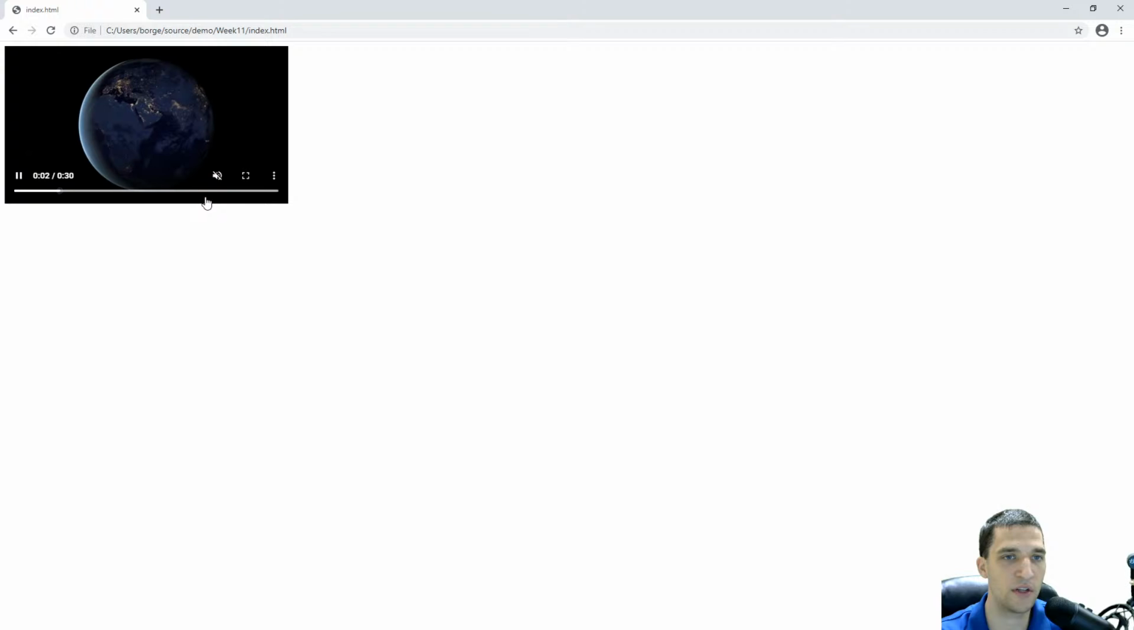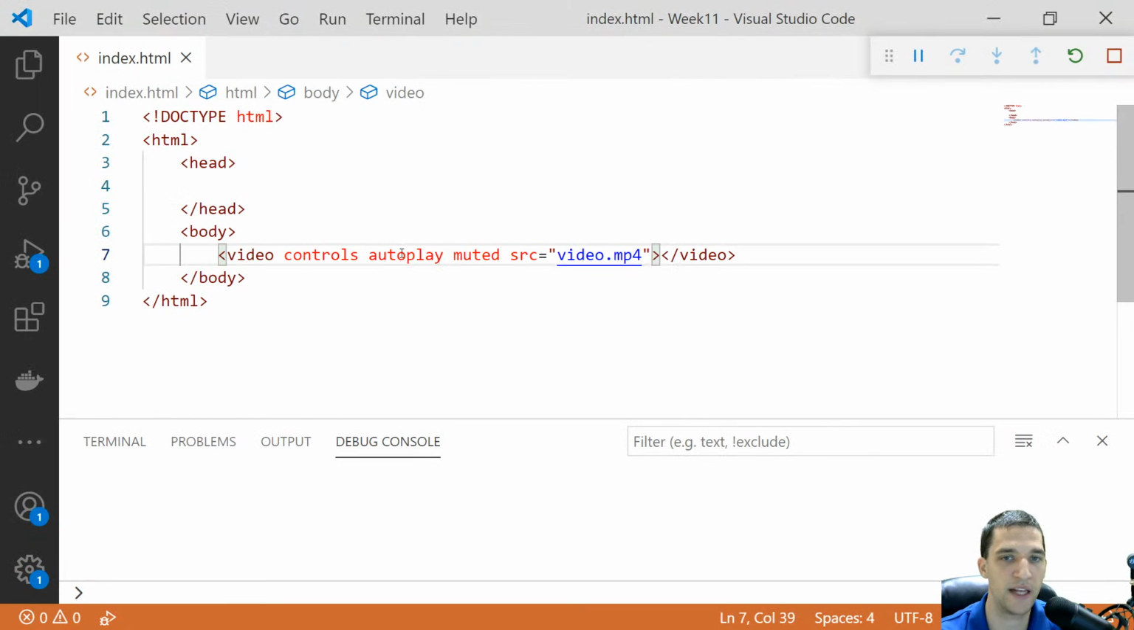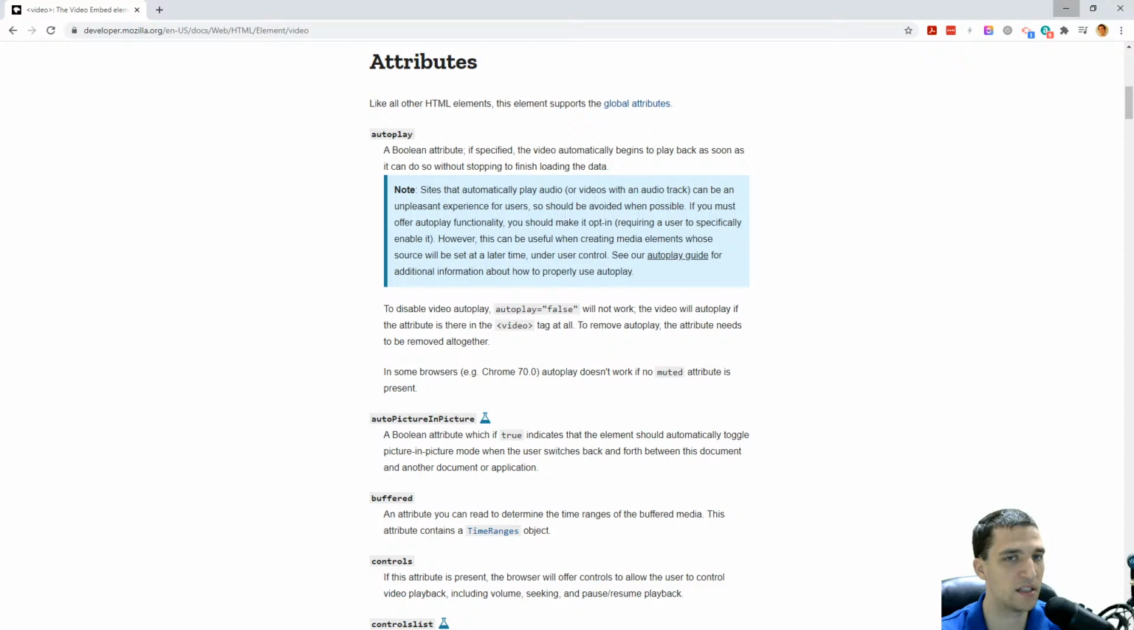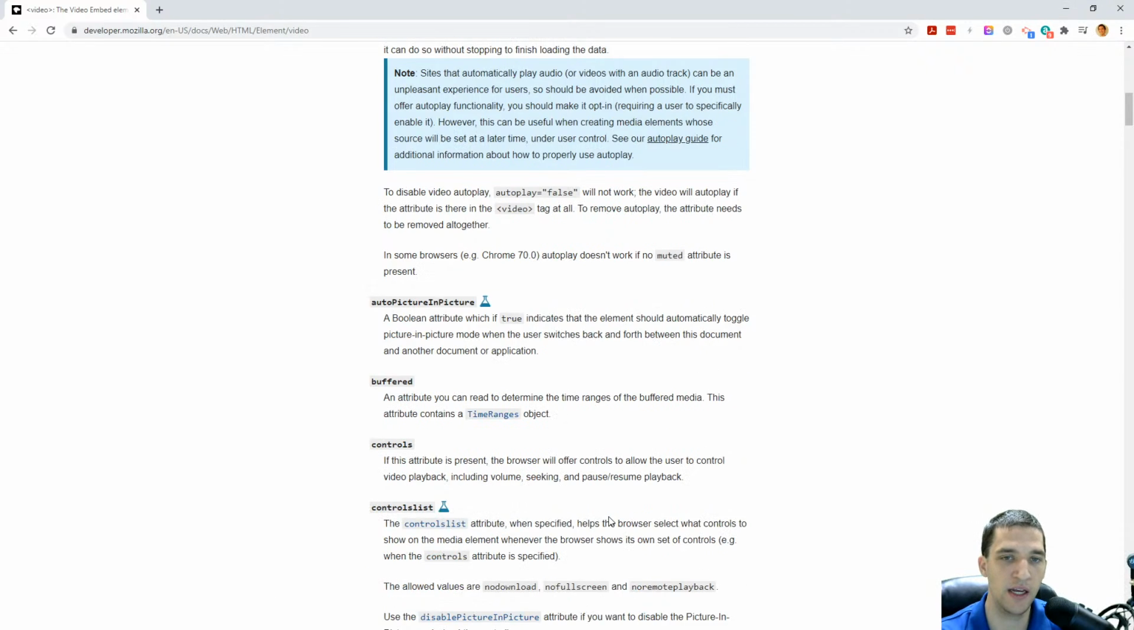But it's important to notice that we are muted now. So we can play video, but we're not going to be having sound come out by default. A user could turn up the sound on that, but that's what the muted attribute does. So that's controls, autoplay, and muted. Let's go ahead and just take a look and see what else we have.